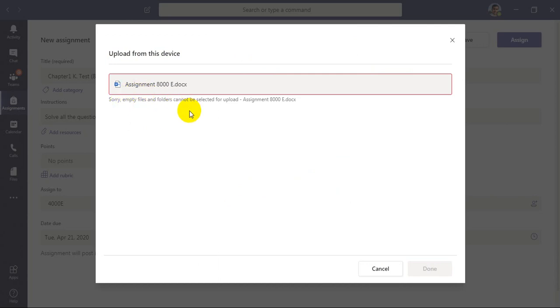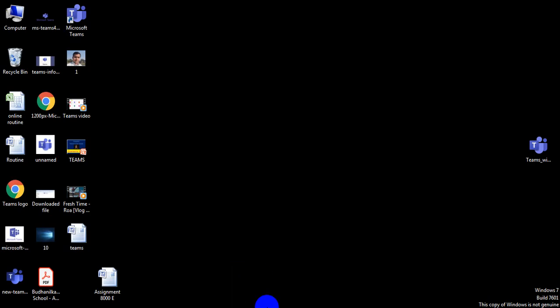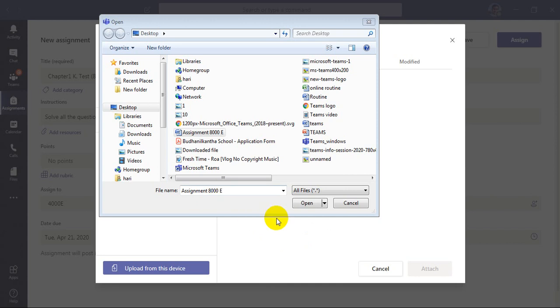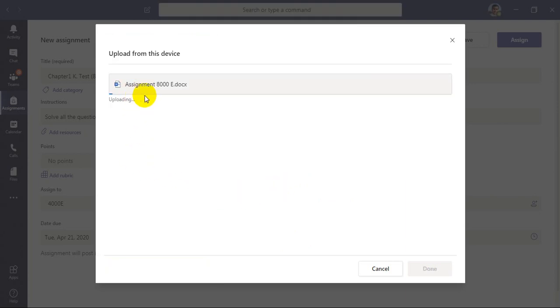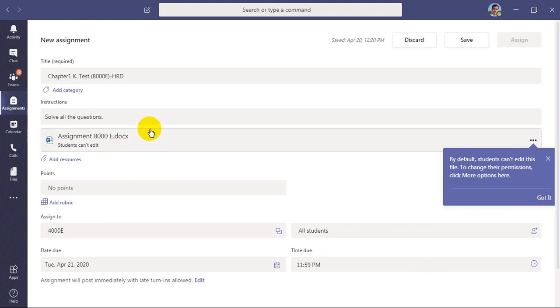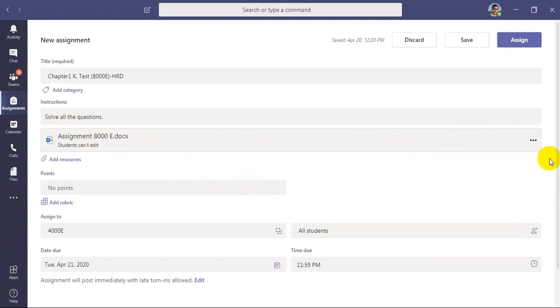Alright, after clicking this one again, let's see, now the file will be uploaded. So the file is being uploaded for the assignment. And after this, you can click done. Now the assignment paper is over here. By default, student cannot edit this document. That is what the feature is over here.